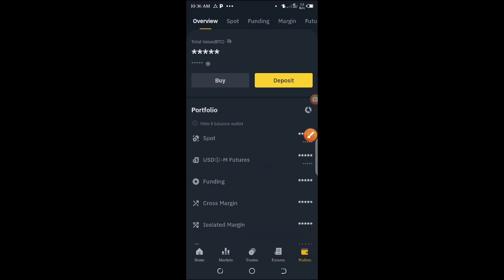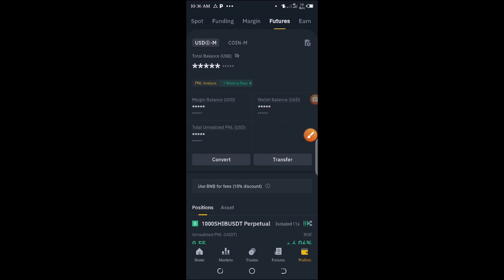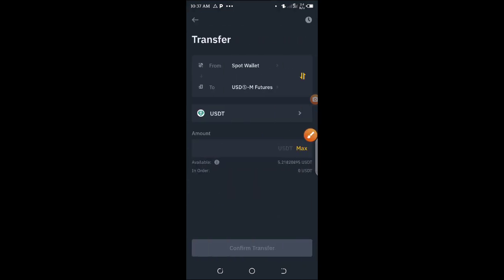So you click on it and then you click on the transfer option here. Although I have a trade already running, you can see the transfer button here. You click on it. So I'm going to click on transfer and then you can see spot to USDM futures is already highlighted. USDT is already selected, but if USDT is not selected by default, it means you have to click on this button to change whatever coin is selected by default to USDT, because what we are trading with is USDT.